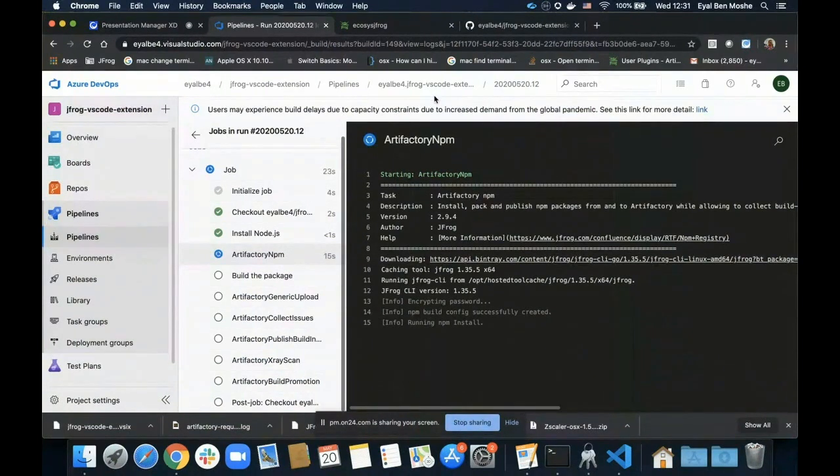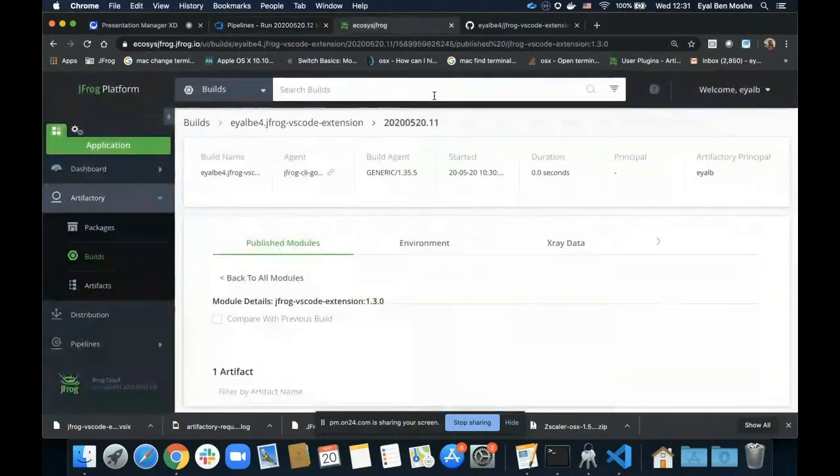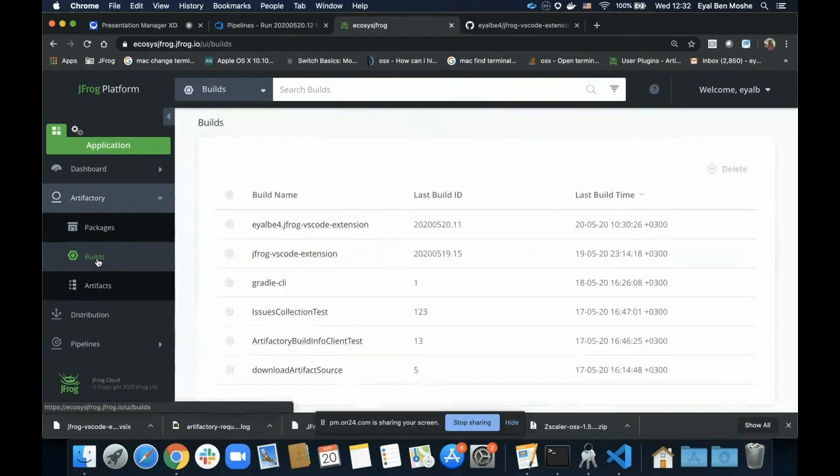But in the meantime, while it's running, let's go to the JFrog Platform UI and look a bit more at the notion of builds and what we can do there. So right now I'm inside the JFrog Platform UI and I'm expanding Artifactory. And here I have packages view, builds view, and artifacts view. Let's go to the builds view because that's really important.